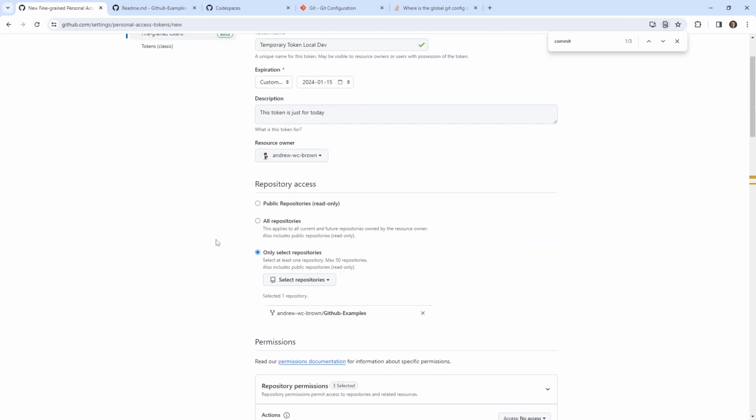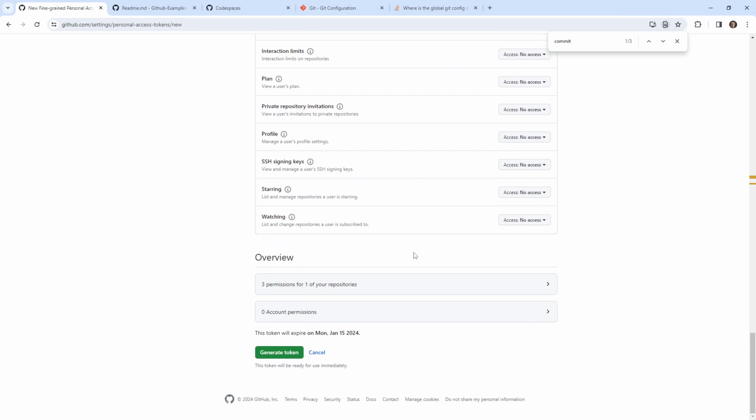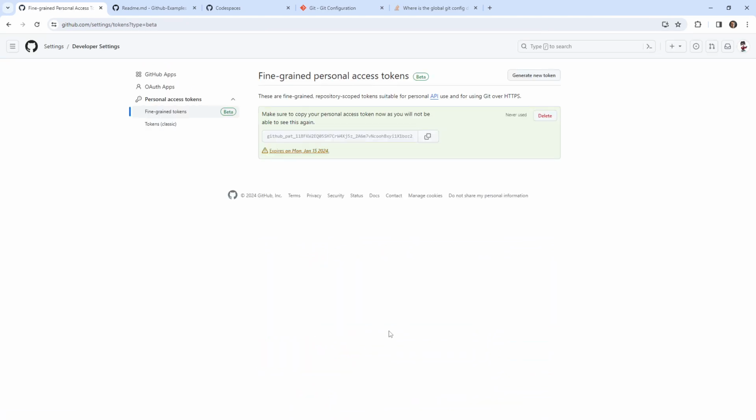Before, GitHub used to just have, you'd make a classic token, you wouldn't have to do all this, but they're trying to make it more secure, so that's how it is. And so I think this is sufficient. So I'll go ahead and create this token. And so I now have this token.